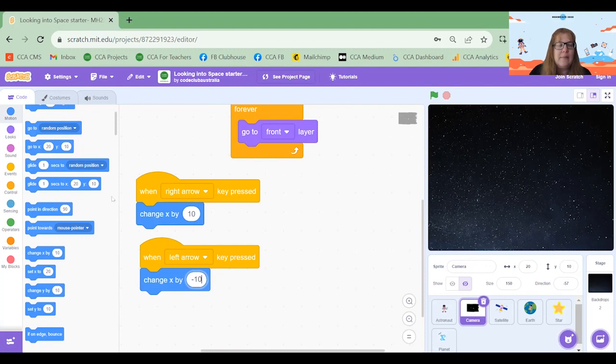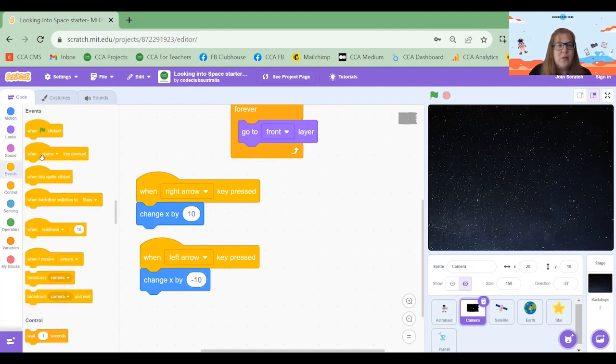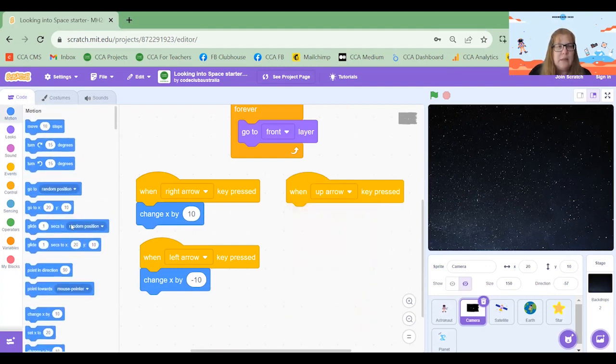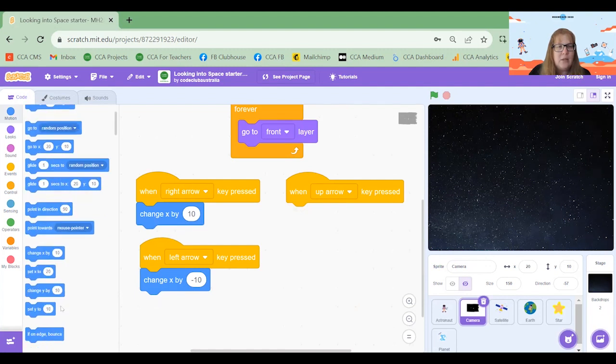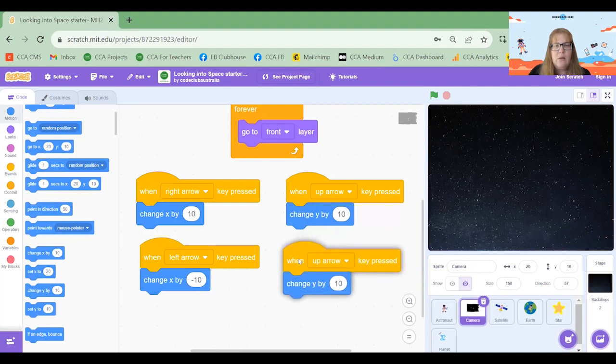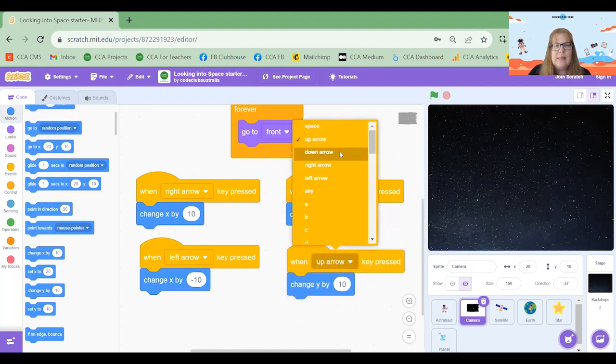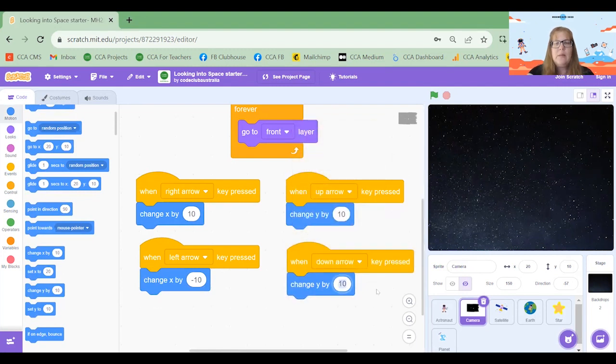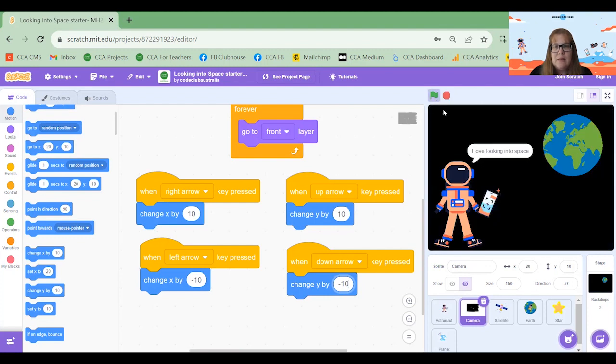Okay, the next one. It's going to be quicker for me to choose new blocks this time. So when the up arrow is pressed, we are going to change Y this time. So change Y by 10. Duplicate that code. When the down arrow is pressed, move by minus 10 on the y-axis. So let's test this code out to make sure that our arrow keys are working correctly.